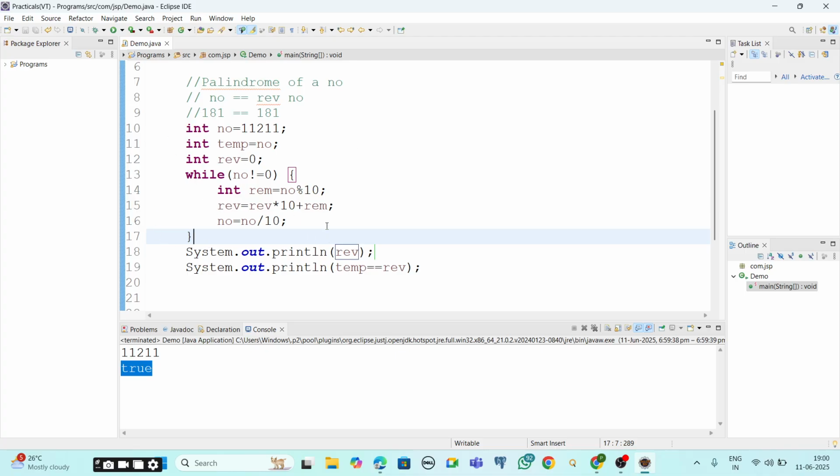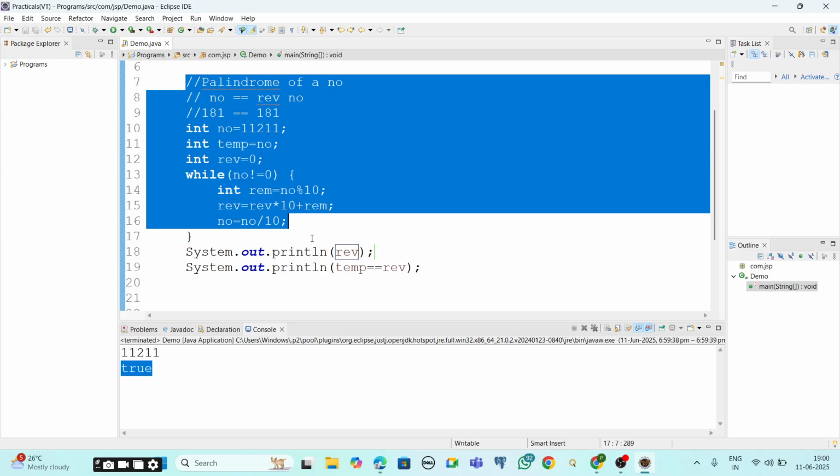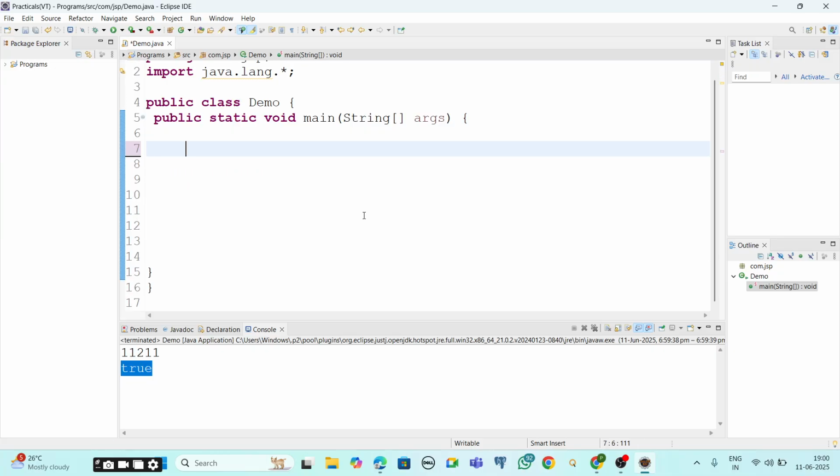I hope it is clear, and we will solve the last problem of the day, which is I need to get the sum of even digits in a number. Sum of even digits in a number.